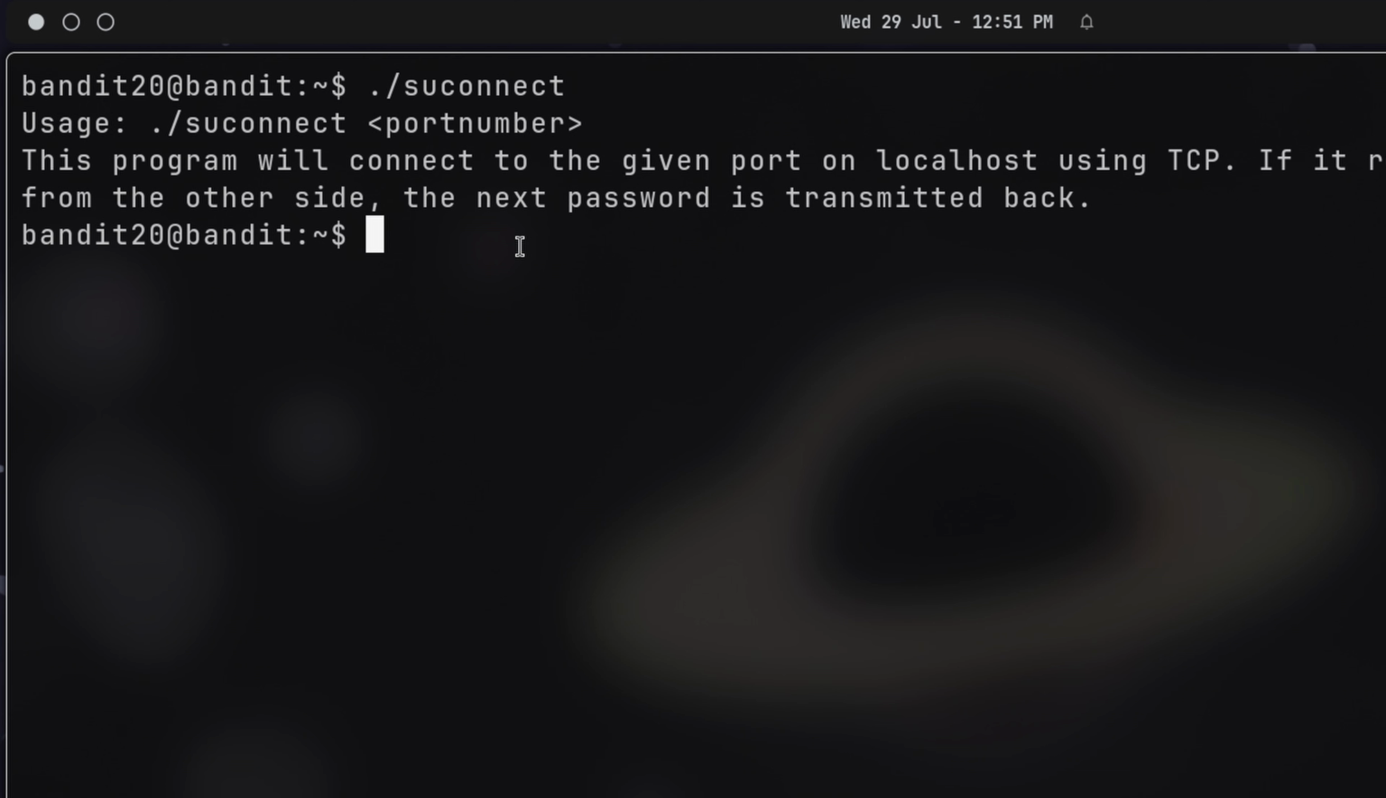And from the goal we know that the binary connects to a given localhost port, reads the text from the connection and responds with the bandit21 password if the input that we give matches the bandit20 password. So let's understand how to do so. Let's clear the screen again.